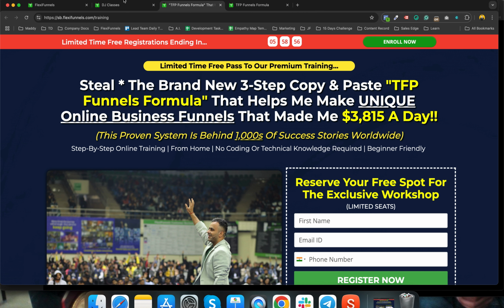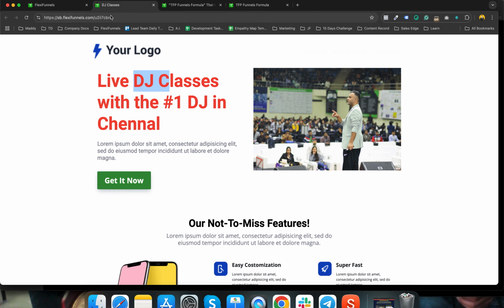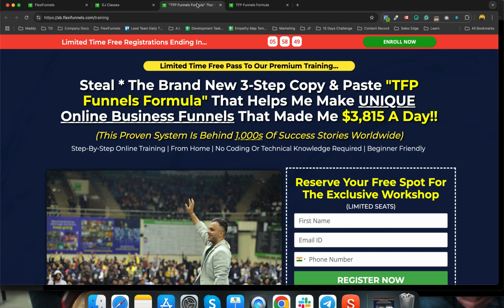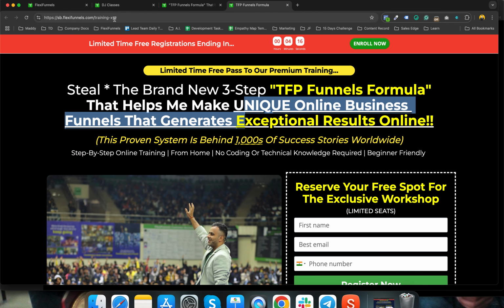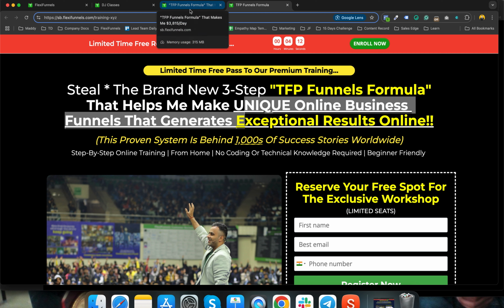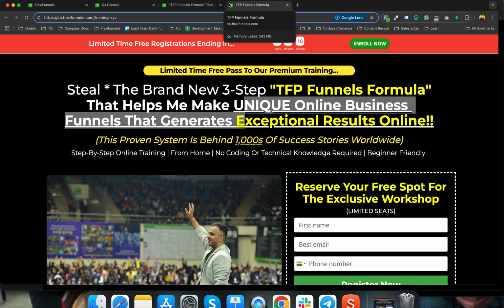But the tough part is, on a single URL you are not able to do the testing. Let's suppose to test different pages, have a look at this. This is slash training and this is slash training hyphen XYZ. So if you have to run the test and divide the traffic into two different URLs, then it becomes difficult for you to test, simply because you cannot keep on sending traffic to different places.